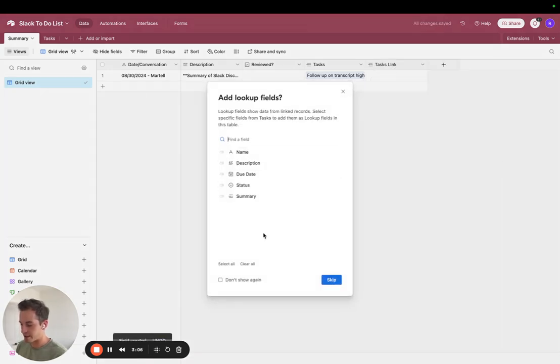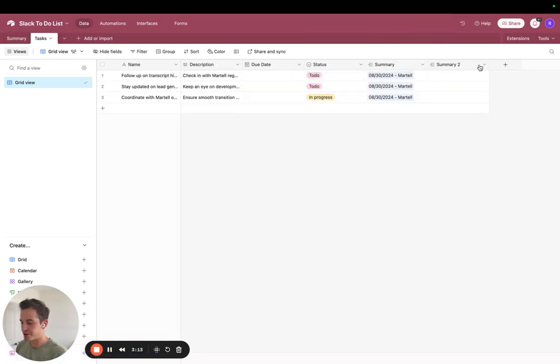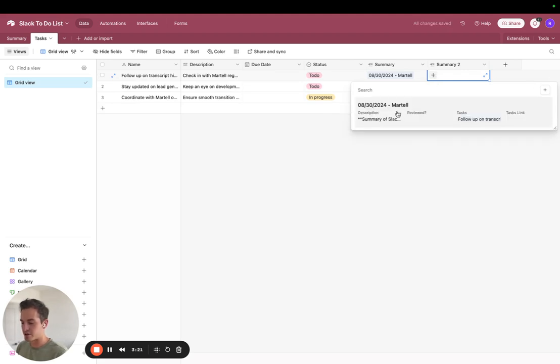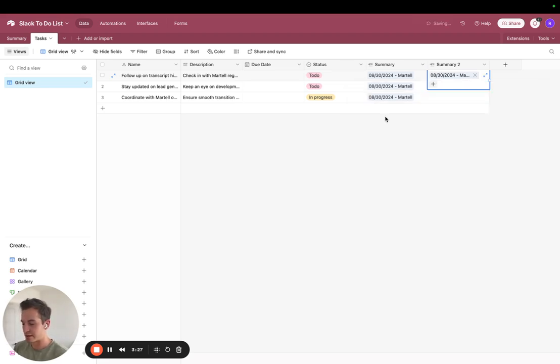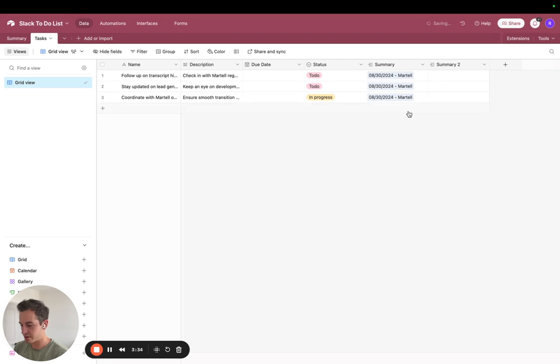And then you can add lookup fields if you want. I'm going to skip that. But then what happens is when you choose that, inside the tasks field, you'll notice you get another field too, another one's created. And so what that allows us to do is link that particular task to that summary. So if I click in the dropdown, I have one summary in the summary table, and so I can link that task to it. And you'll notice that these tasks are already linked to that summary right there. So we'll just delete that field.